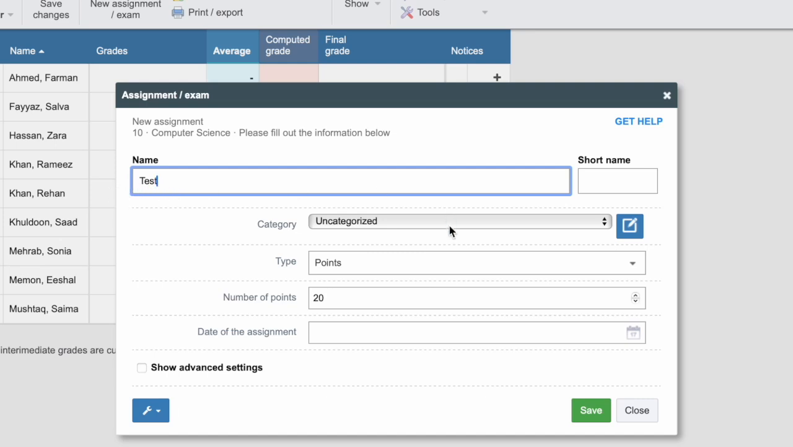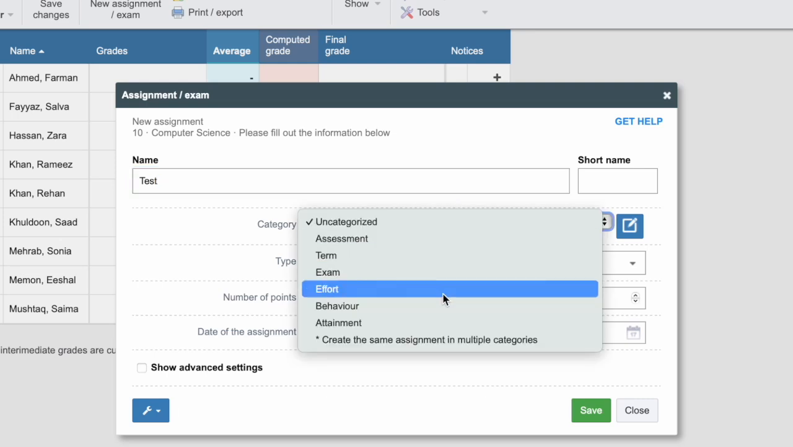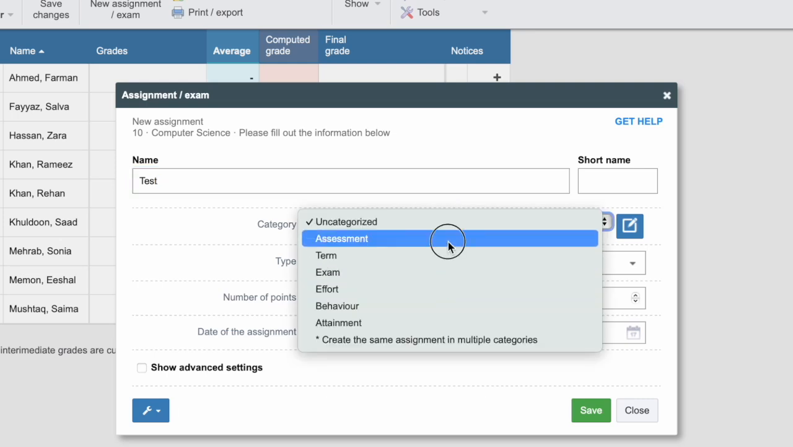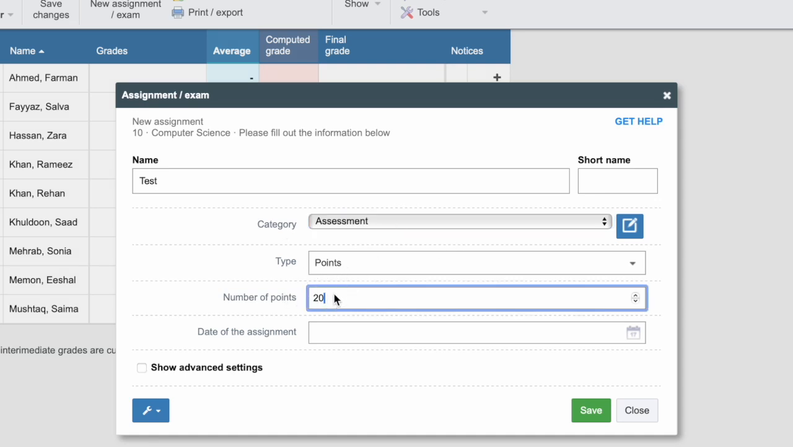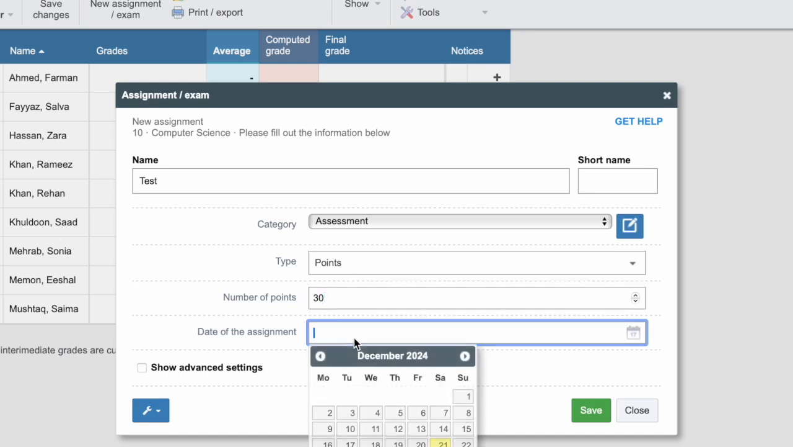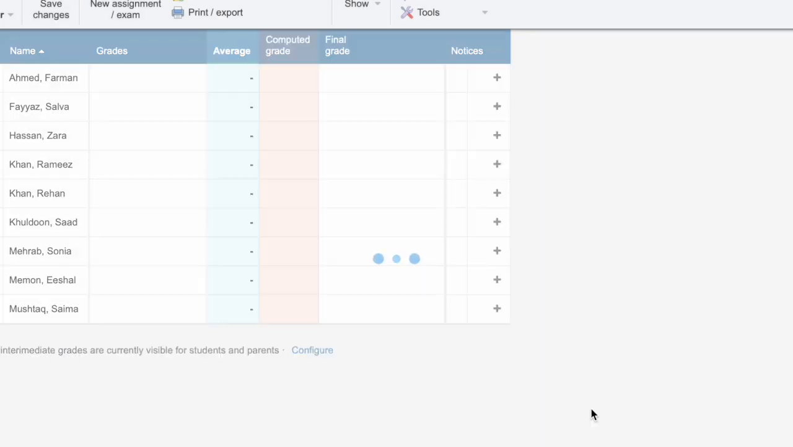Come down here, you don't have to type, just click on this drop down and you'll be able to see a lot of categories. So choose the category of assessment here. Okay, we're done with that. Then type is points, leave it as is. Number of points you must change to 30, since our assessment test was out of 30 marks. The date of the assessment depends on when your assessment took place. For this one, I'm just going to choose 17th of October 2024. That's when the test took place. And I'm going to click Save.